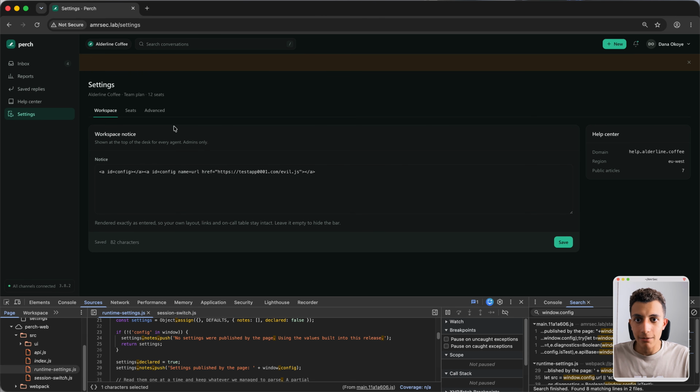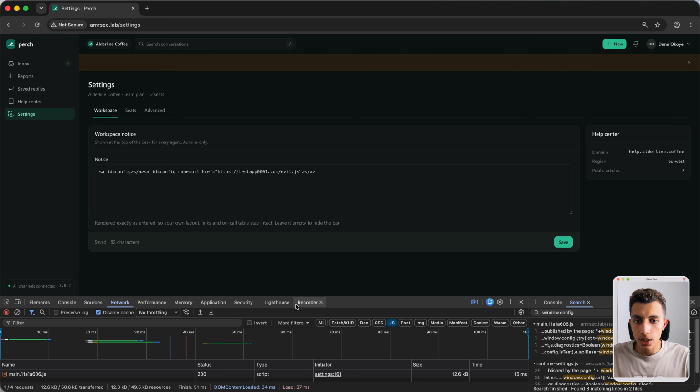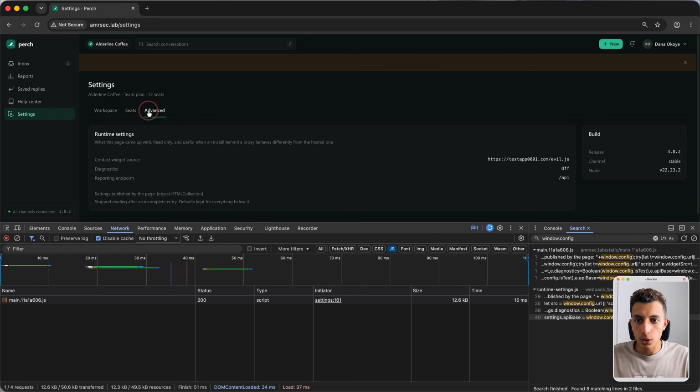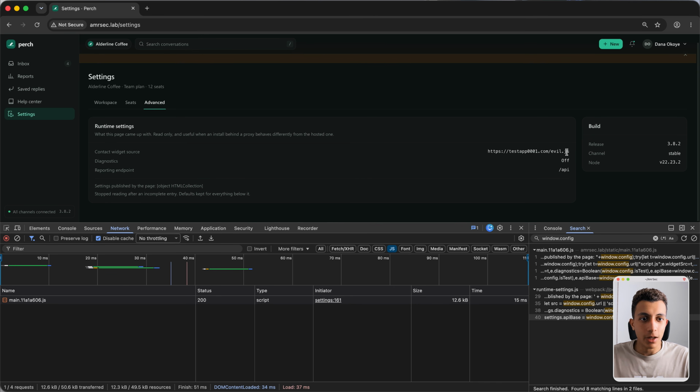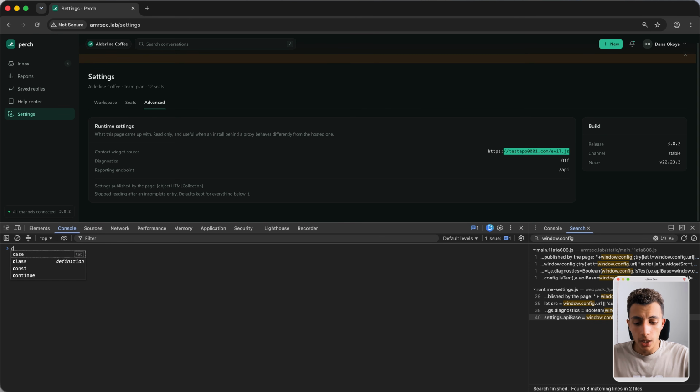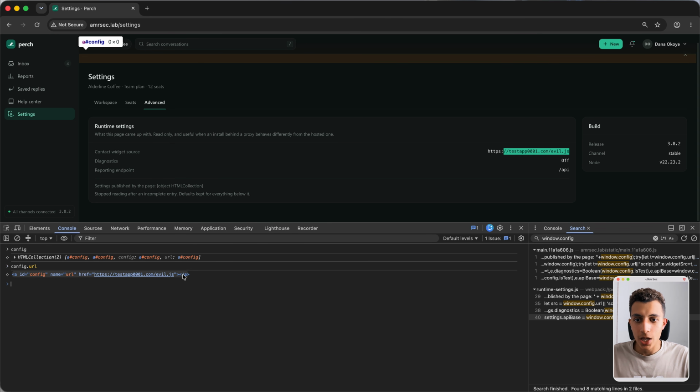And once I click save, I will go to network here and make this visible here and go to advanced. You will see here we have our evil script, which wasn't here before. And if I go to console here and write config, you will see here we have an HTMLCollection of 2. And if I come right here and write config.url and hit enter, you will see it returning my evil JavaScript file. So now we ask the console for config, and it hands us back a collection, not an element. You ask it for config.url, and here is my anchor.